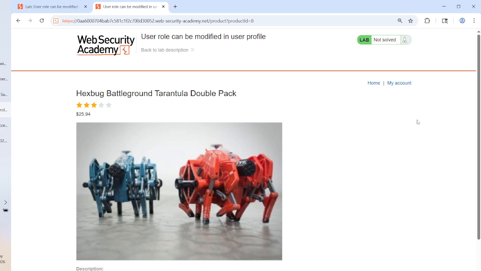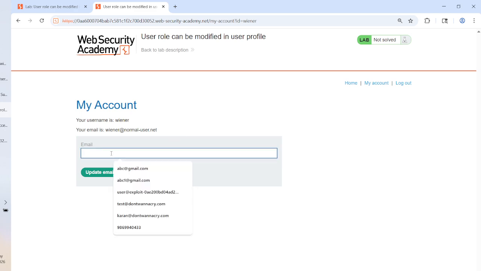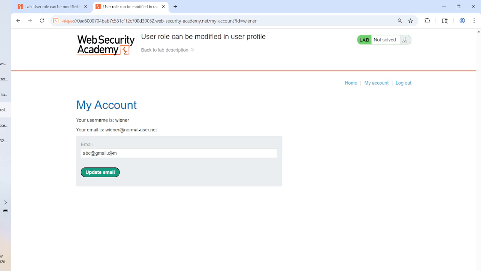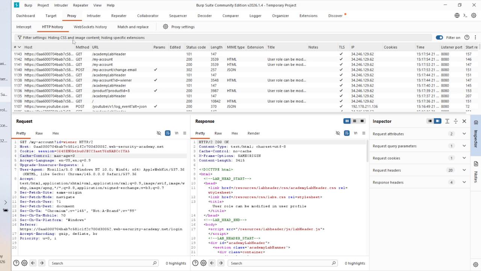Let's go here, product ID, there is nothing here. Let's go to My Account. Okay, there is an email field. Let's try to change the email to abc@gmail.com and see what happens. Go to the proxy history. Always check each and every request in the Burp Suite history. Remember this. So this is the change email request.